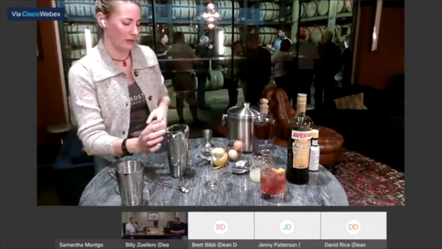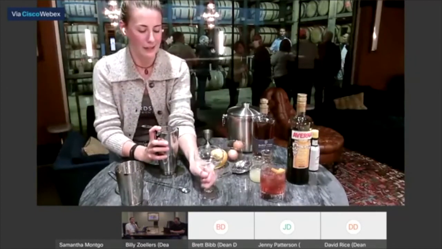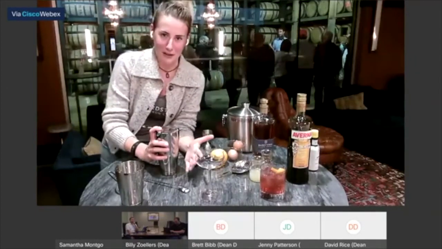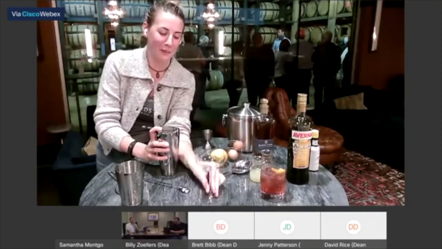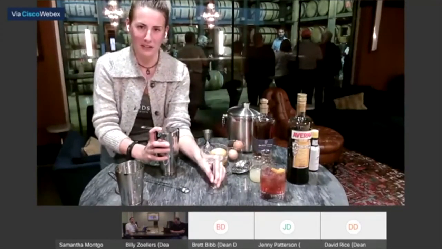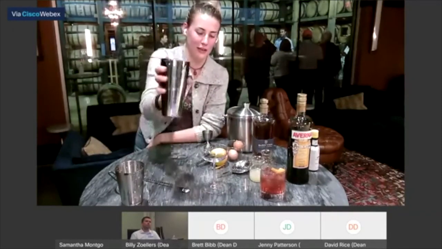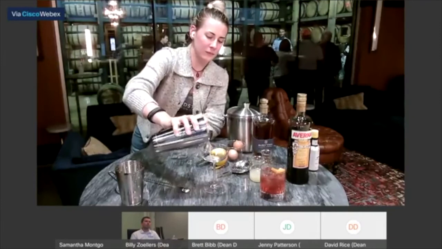So we're going to strain this into something served up. Once again, obviously you're going to use what you've got at home. But if you have something that has a stem, like this, which is called a coupe glass, or maybe you have a martini glass, it's really going to give it a beautiful presentation. So I'm just going to strain that into here.